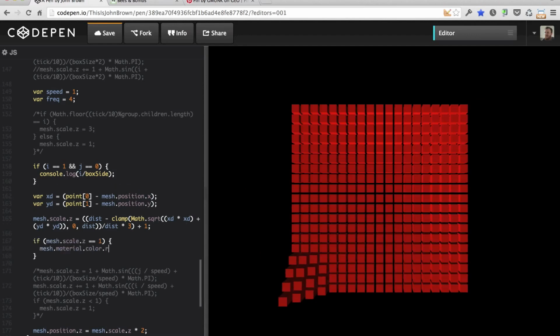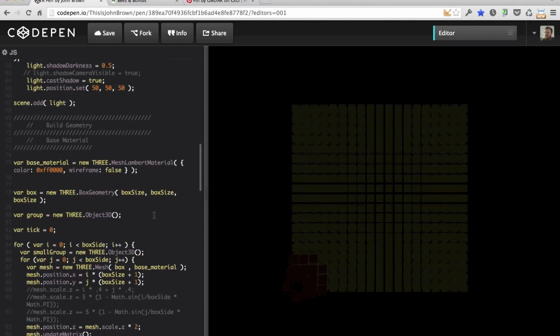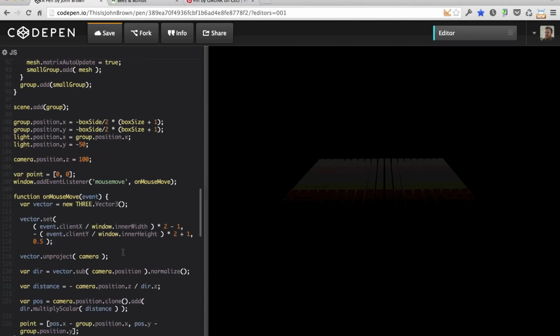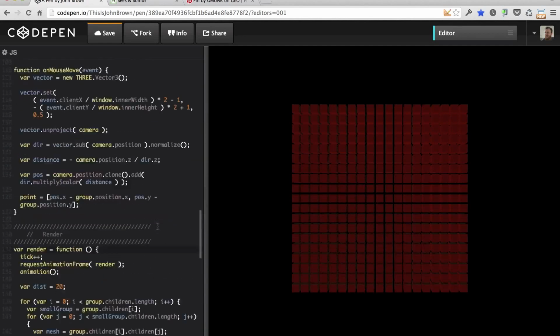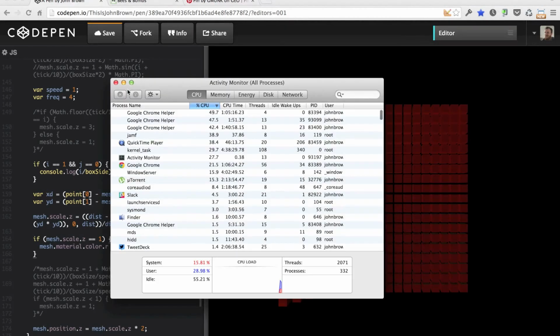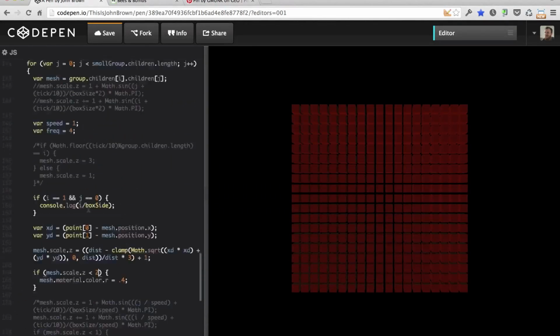So right here I'm playing around with the color. Instead of it just raising, let's see what happens when it raises, it changes to a different color. So when it's low, it's black. When it raises up, it's red. This is a more warts and all.